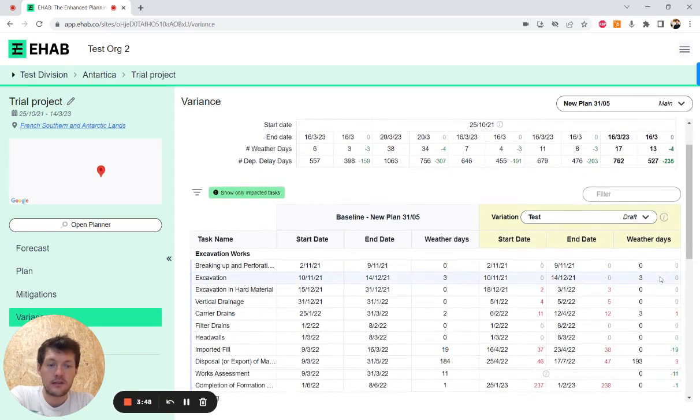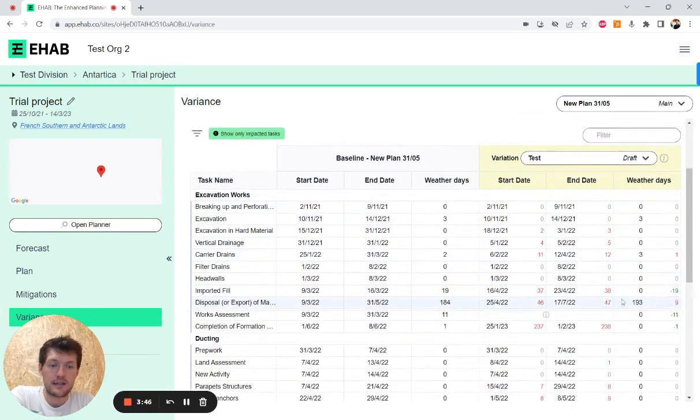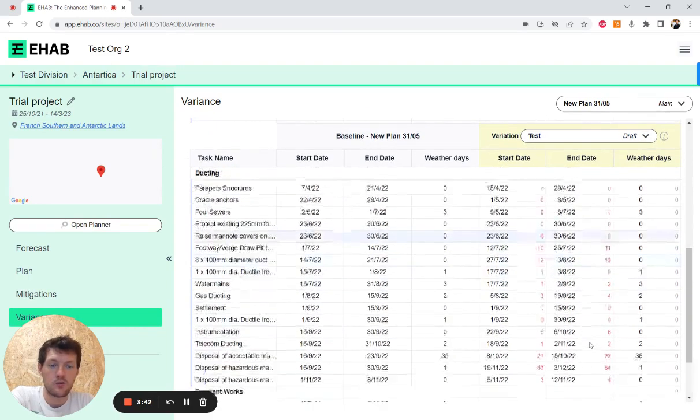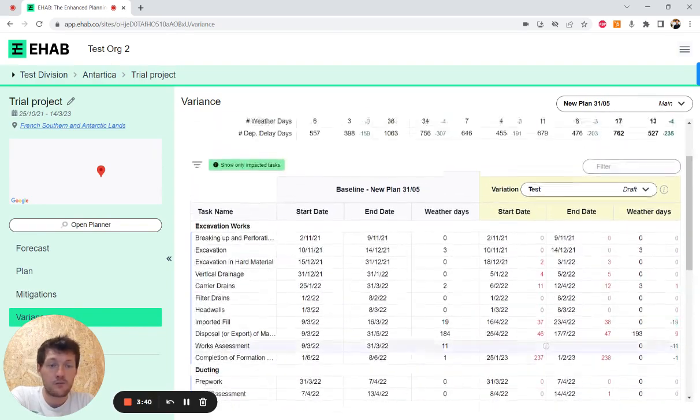You can also then dig deeper into the data here to see on an activity by activity basis what has been the change, where has been the biggest shift.